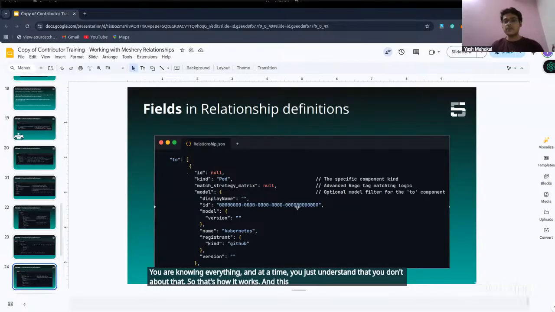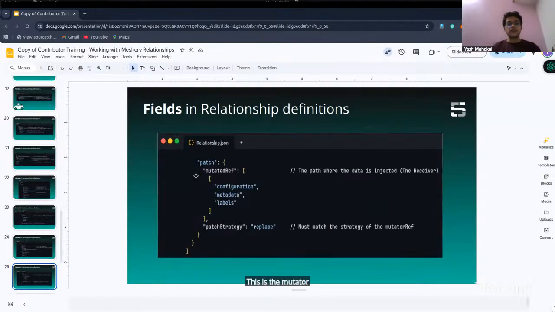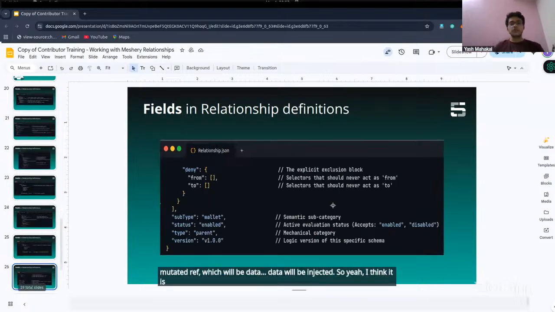And this is the to field. As I said, it is the field on the receiving end, and this is the mutated ref, where data will be injected. So I think it is clear about mutated ref, from and to.